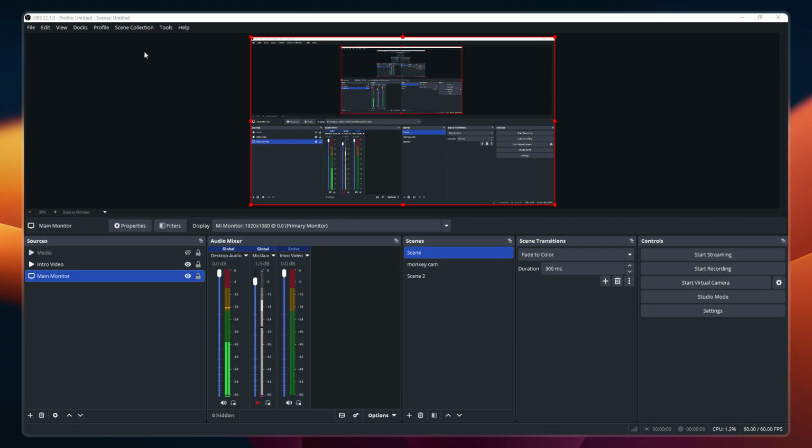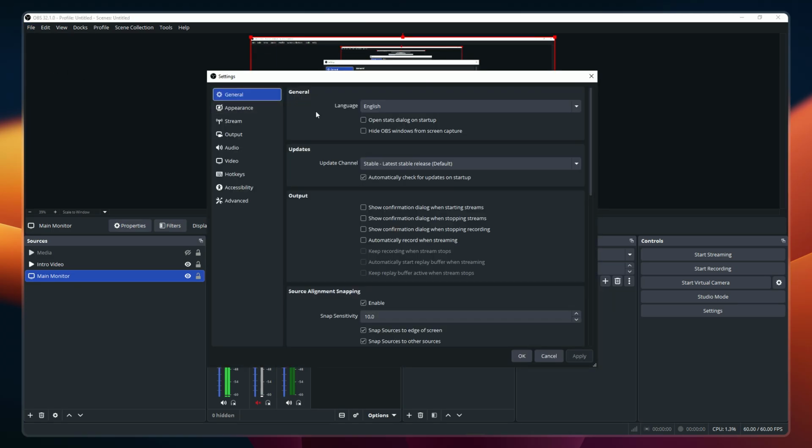First, open your OBS app and you'll see the main interface. In the upper left corner of the screen, click on File, and from the drop-down menu that appears, select Settings. This will open up the configuration window where you can make all the necessary adjustments to resolve the encoding overload issue. Once you're in the settings window, look at the left panel and click on Output.